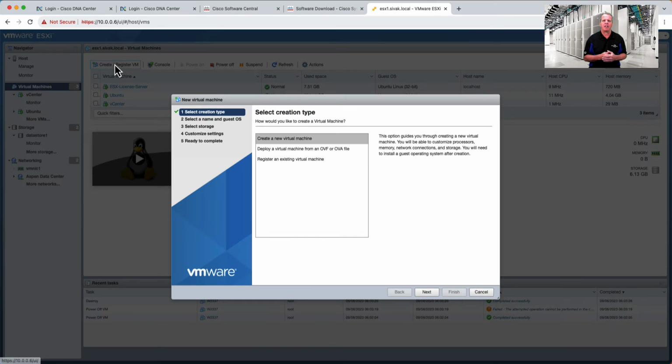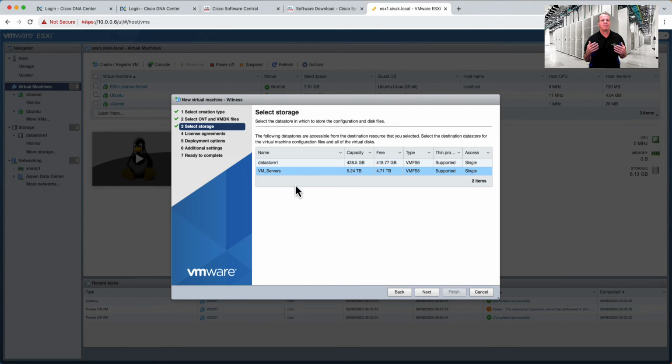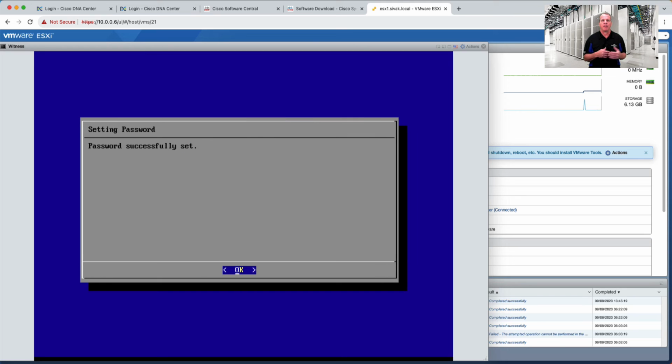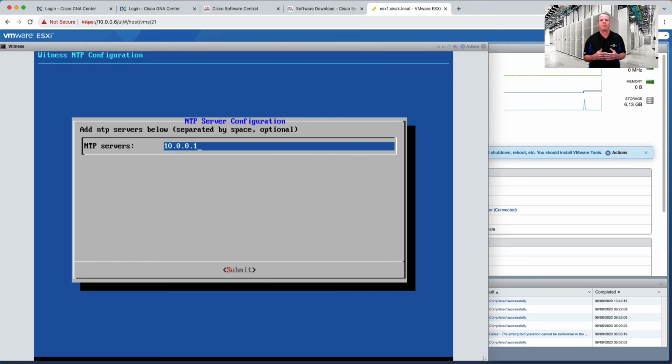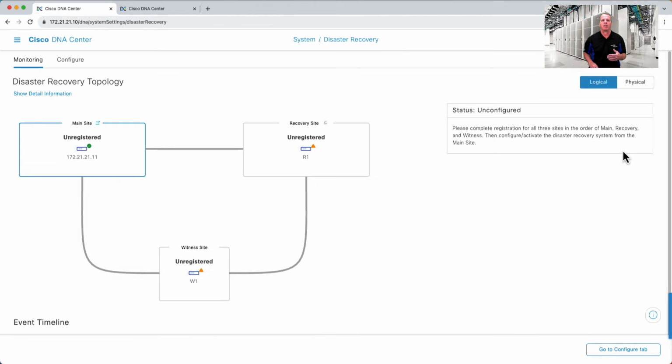Once it is downloaded, I'll deploy the OVA to my ESXi server directly, or I could also use vCenter as well. Once it's deployed, I'll go ahead and configure it by entering the password. Then I'll enter the host name, IP address, network mask, gateway, and DNS. And now that both appliances and the witness node are up and running, we can begin the registration process.